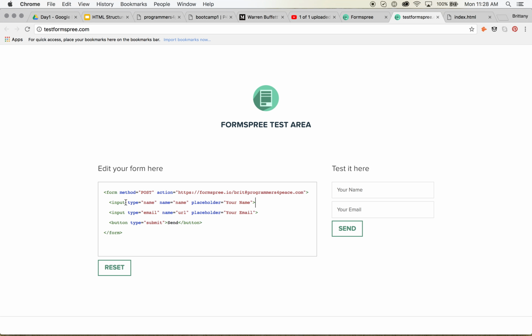So we have inputs. Inputs actually capture the information that the user writes into the form. This placeholder attribute is what shows up before the user starts typing. And we also have the form tag, opening and closing tag, and the inputs and the button go inside of the form tag because they're part of the form.